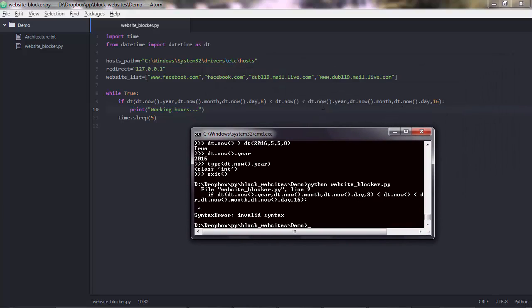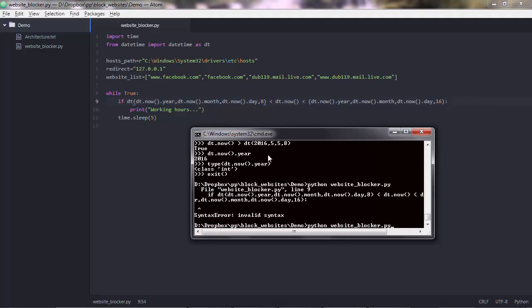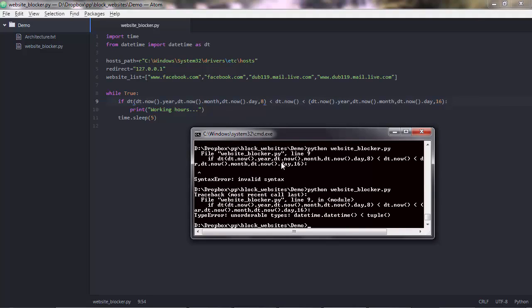I think I messed up the brackets in here. This is okay, but this one should be inside brackets. Yeah, this closes in here. This one closes there, and this should be fine now. Let me try again. And unorderable types, this is comparing against a tuple.